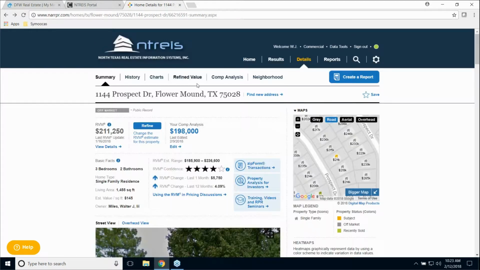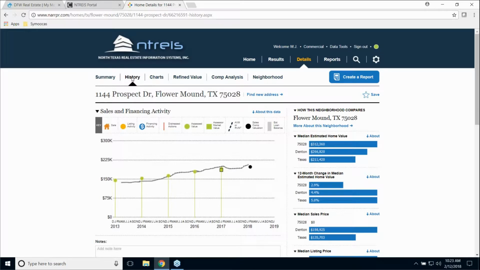If we scroll all the way back up to the top, we've got all these additional tabs across the top. If we go to the History tab, the next tab over, it's going to show you this chart. First time I saw this chart, I really didn't know what to think about it. It looks kind of complicated. But the more I look at properties with it, the more I like how much information they're giving you on this chart.